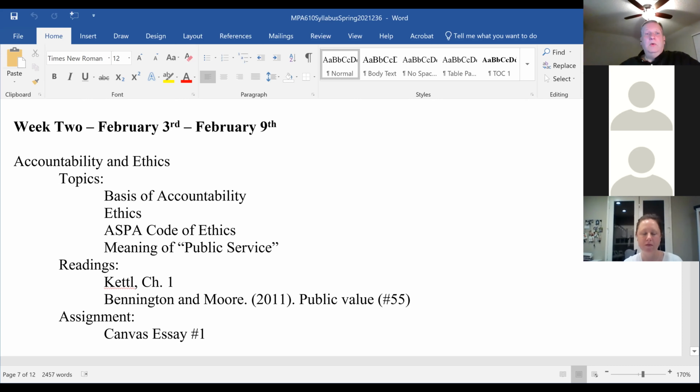And we will then also go through the ASPA Code of Ethics. We'll go through those codes one by one and talk about what they mean for public administration. Kettle Chapter 1 then is due for that week, so read that. And then you have one article in the classics text, the Bennington and Moore article called Public Value.